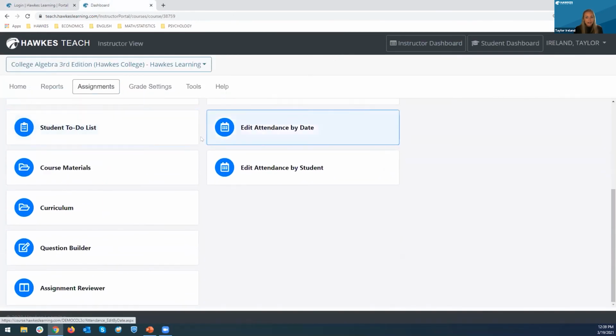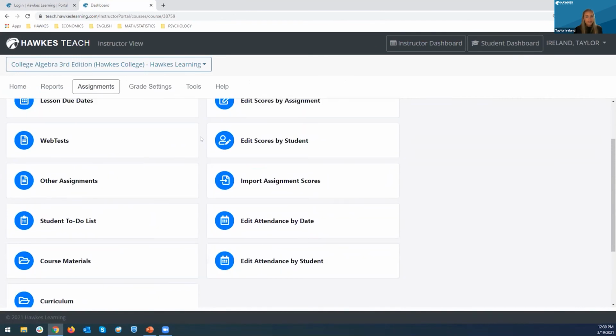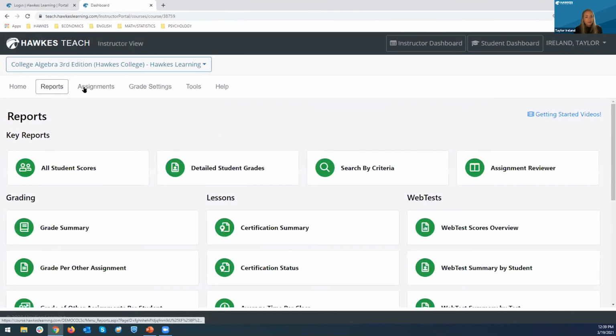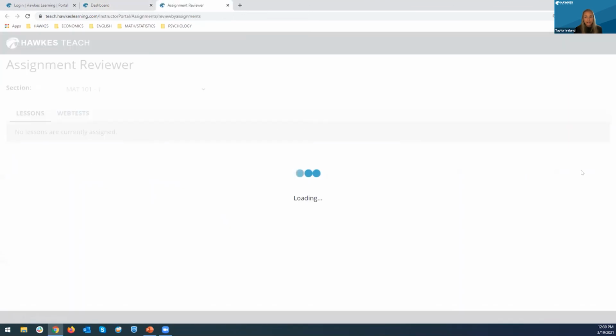And then outside of Question Builder, what's left is mostly reporting options. And since we're in the instructor gradebook and we have a little bit of time, I'd love to cover just one report with you all. So if you're interested in what your students are really doing within the platform and how they're interacting with the lessons, we have this really great Assignment Reviewer tool over here at the right-hand side of the page.